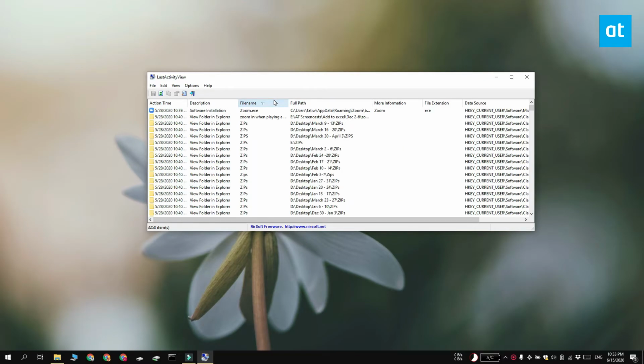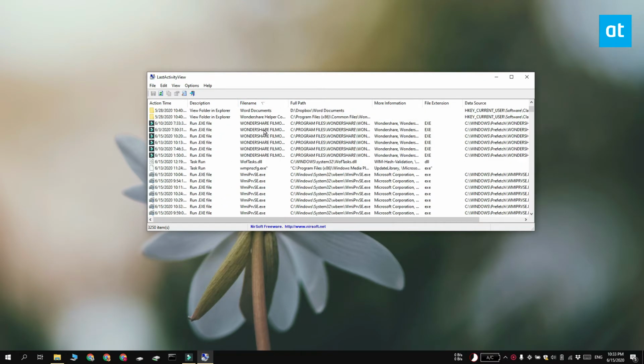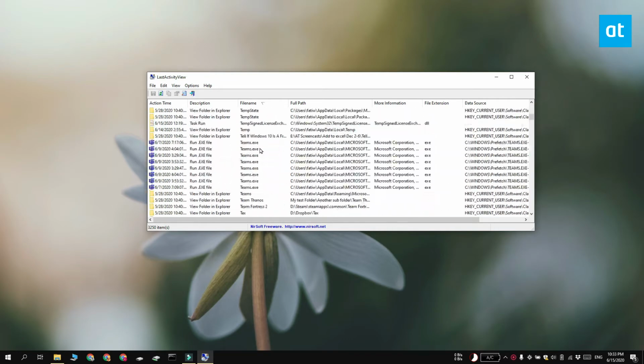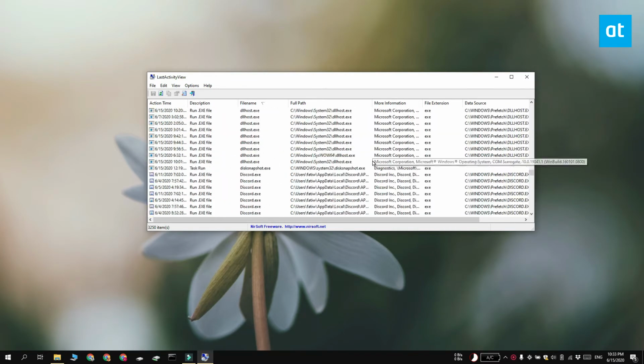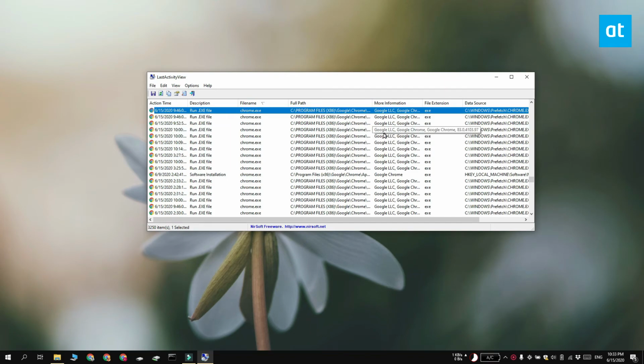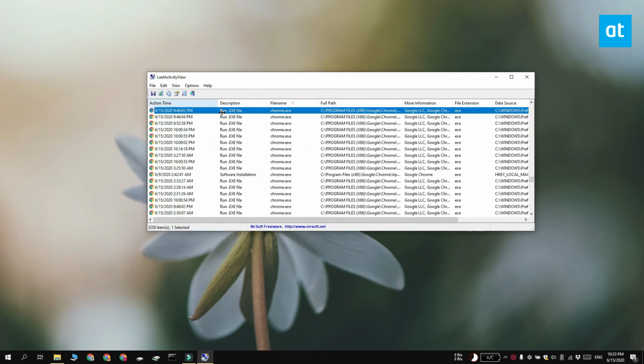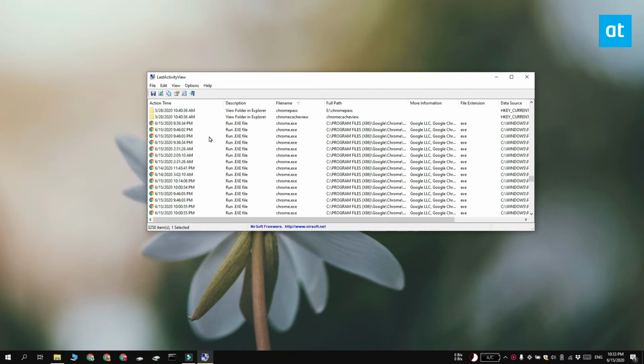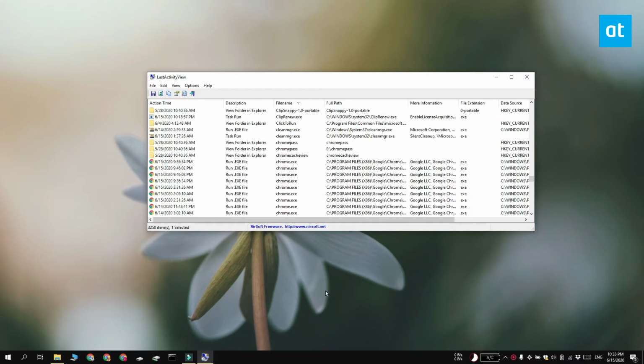So what you should do is go to the file name column and click its title. This is going to sort the apps in alphabetical order. Once that's done, go through this list of apps, find the app that you want to find the last active time for, and check the action time column. It's going to tell you when this app was last accessed.